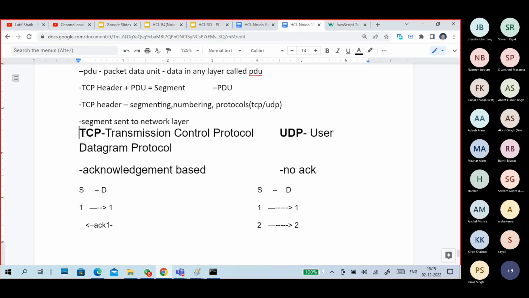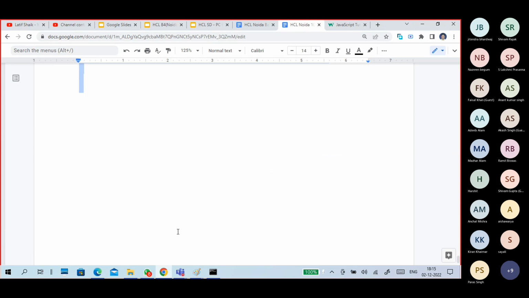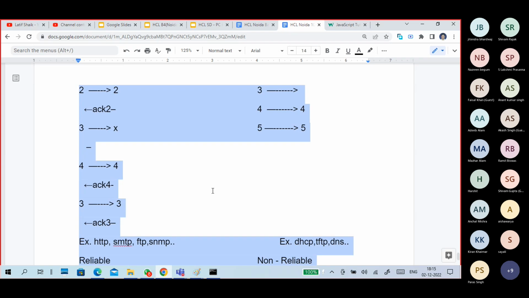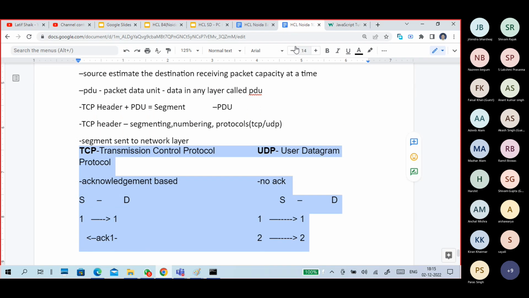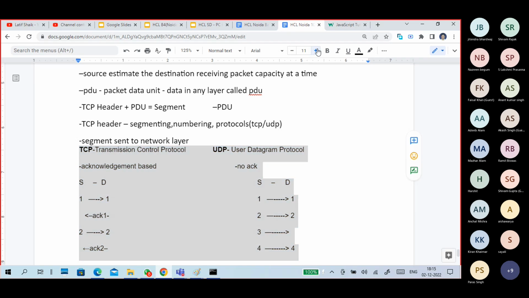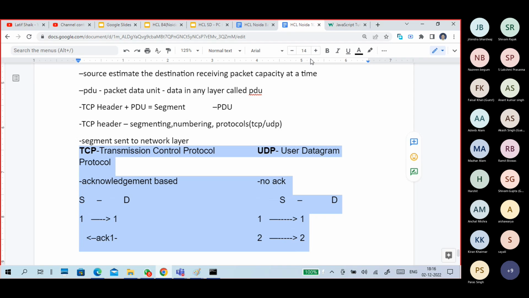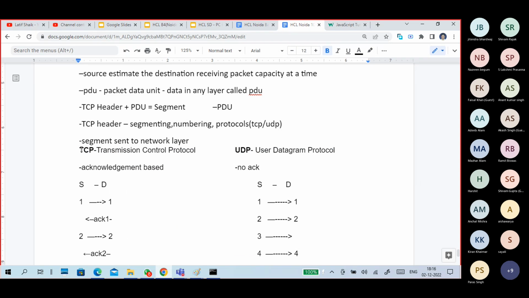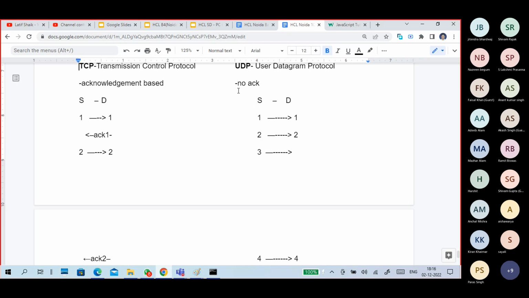So what is the use of these TCP and UDP protocols? Okay, what is TCP? Transmission Control Protocol. UDP, User Datagram Protocol. TCP type protocols are acknowledgement based protocols. UDP type protocols are non-acknowledgement based protocols. Okay, what does acknowledgement based protocol mean?